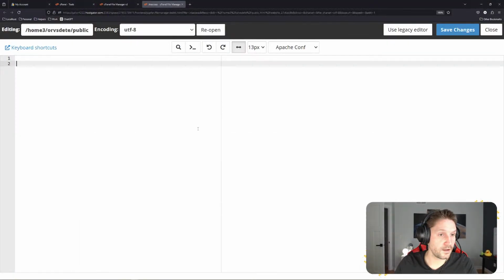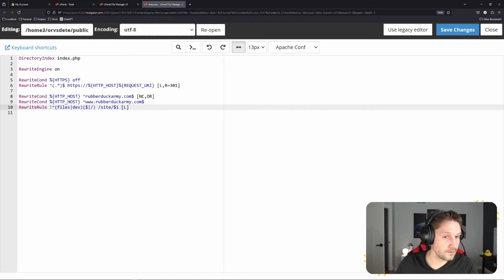I'm going to copy that. I'm just going to paste that in here. I think that looks good. And let's do save changes here. Is that code big enough? Can we zoom in? So there we go.